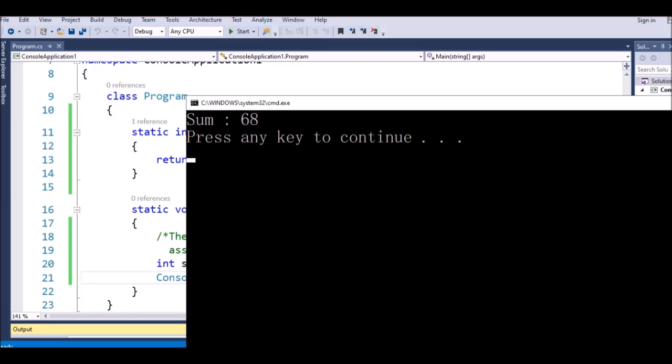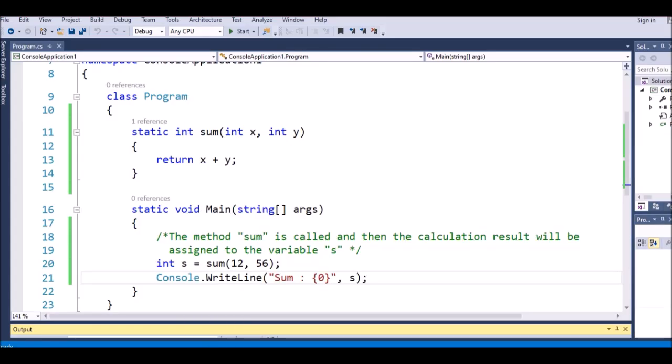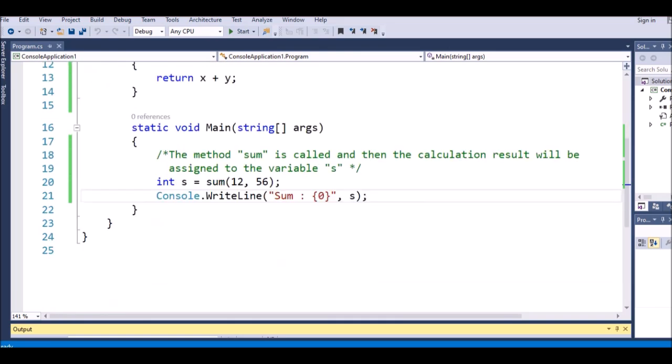So next, for example, I want to create the multiply. So how do we do that?